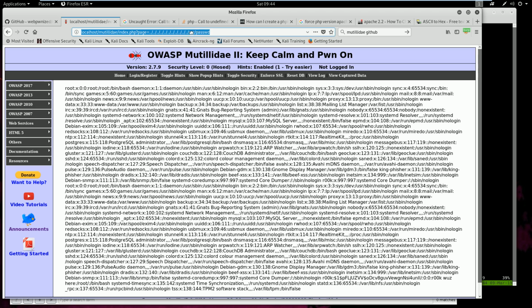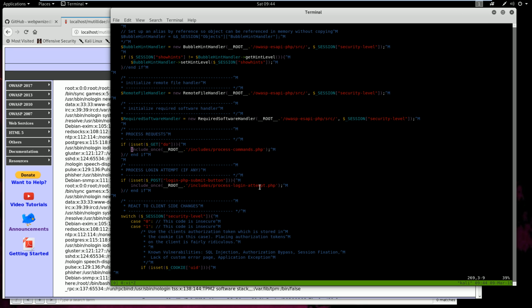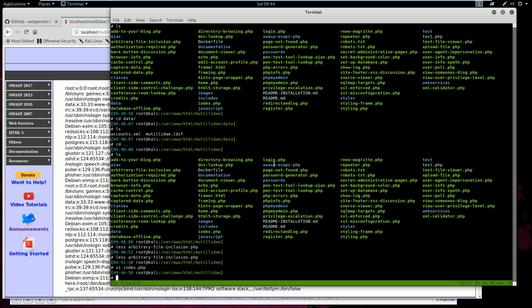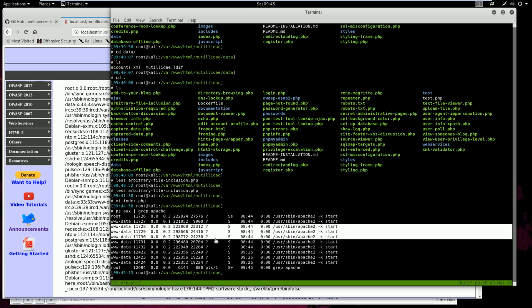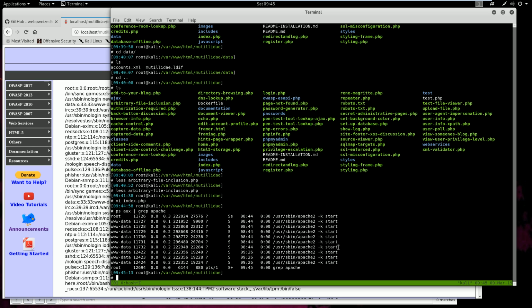So let's see here. Yeah, so we're able to include local files. Now, the local files are interesting because the permissions that we're reading files with are the permissions that the web server is running as. And so if we look at Apache, grab Apache, we see that Apache is running as www data, which is good, right? We actually want that running as www data.